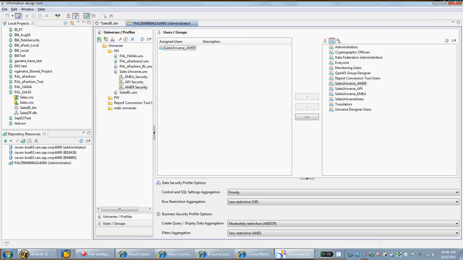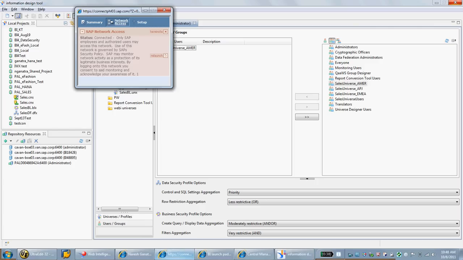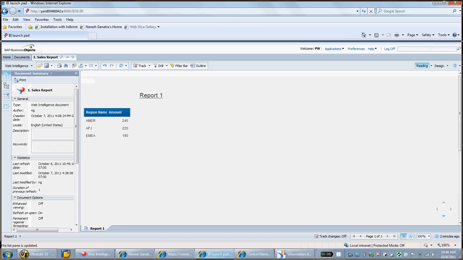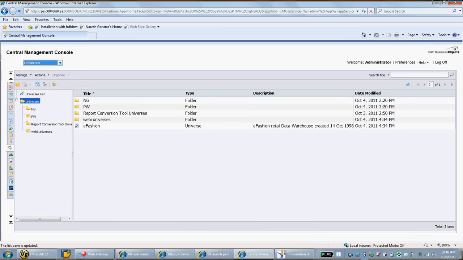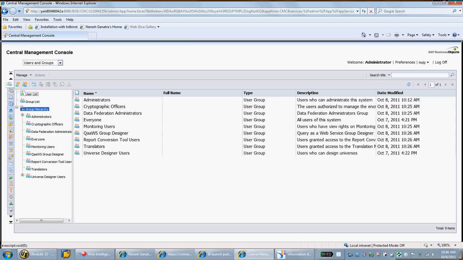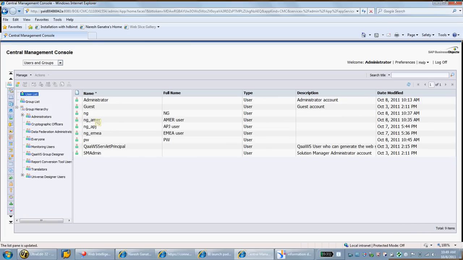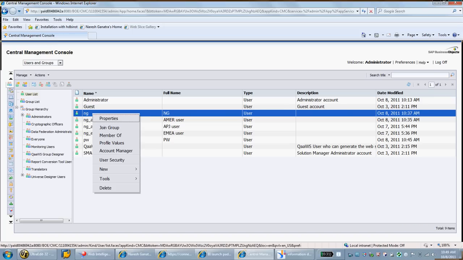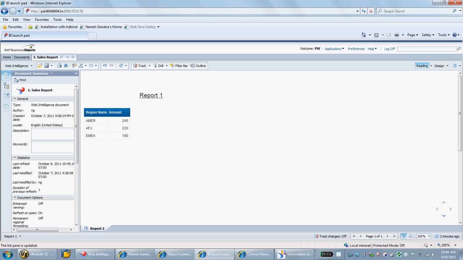Now, let's say I have a user called NG. Let's see. Users and groups, user list. Actually, I can log in with the administrator here, or actually with this user called PW. Do you see how this PW user has all three regions available?